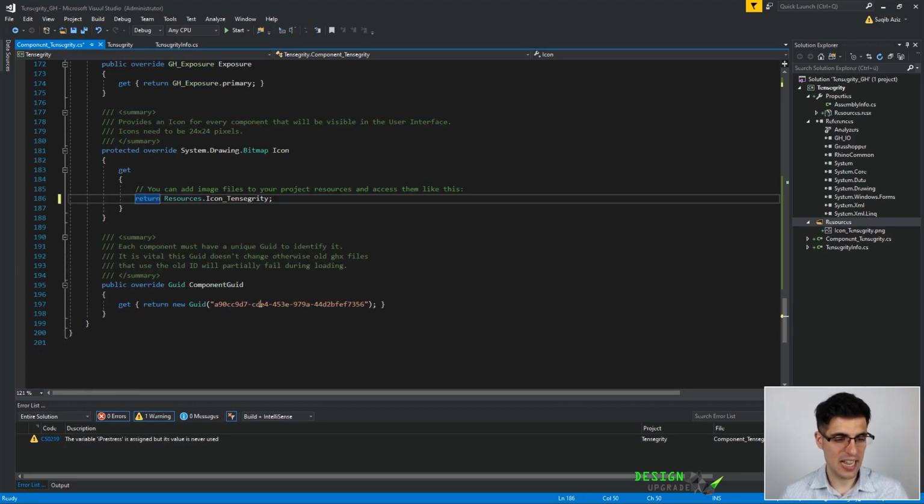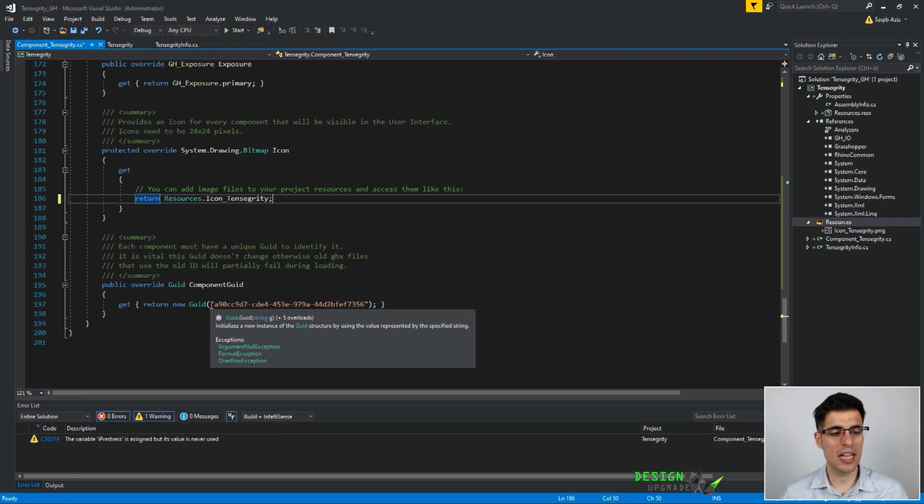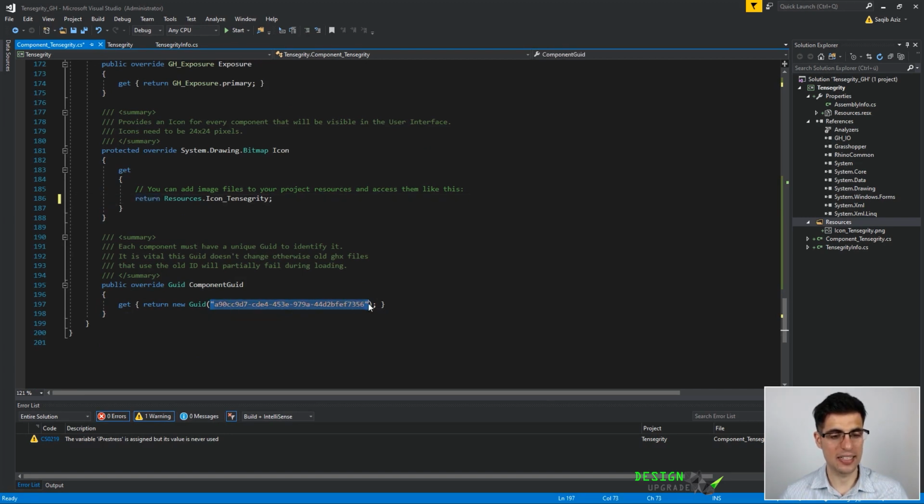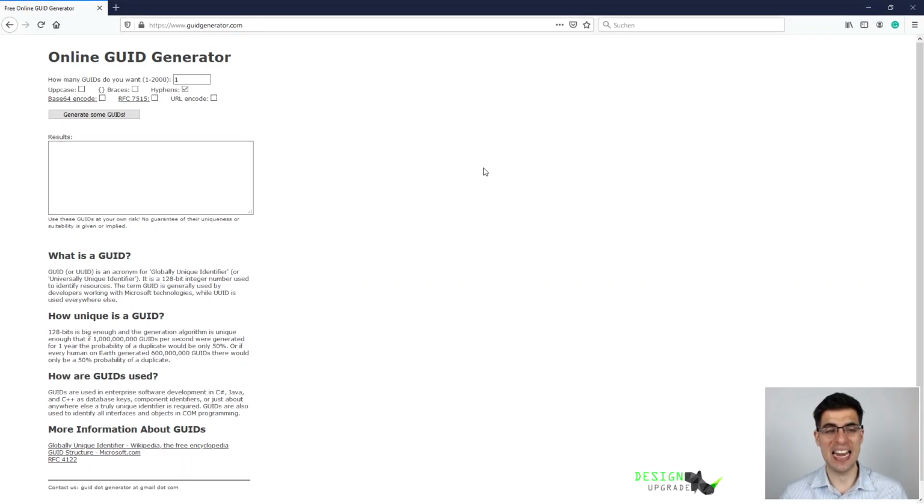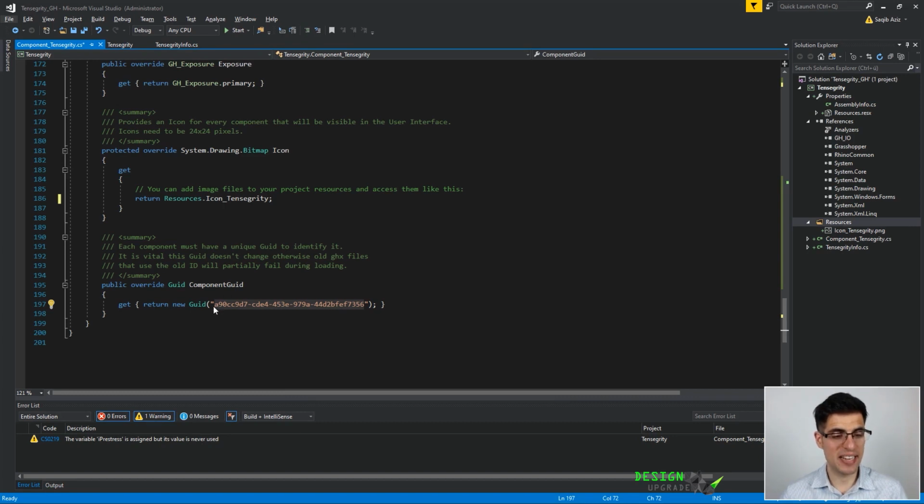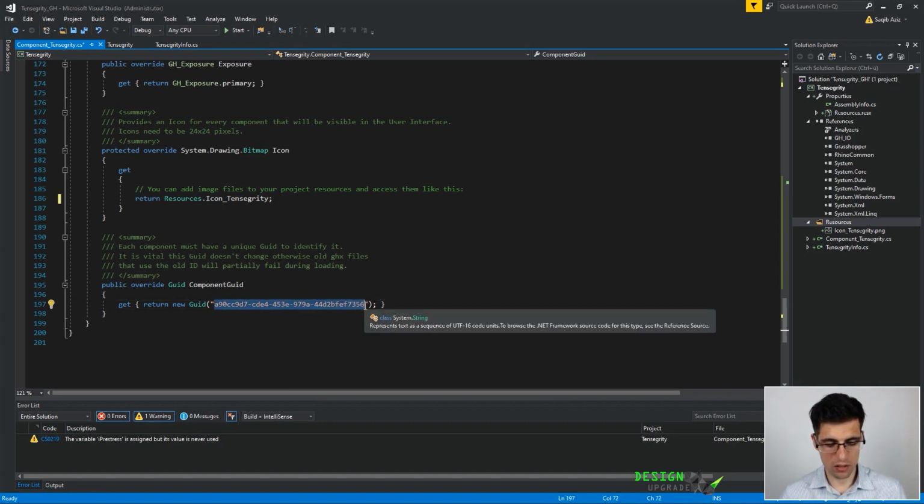And finally, the last part is to generate a new GUID. Basically it is the identifier of our component, and you have to generate a new one each time that you are writing your own component. For that, I like to come to this website, guidgenerator.com, and here we can just click on generate some GUIDs, and we can take this and come back to our Visual Studio project, and we can just replace the GUID that we got by default.